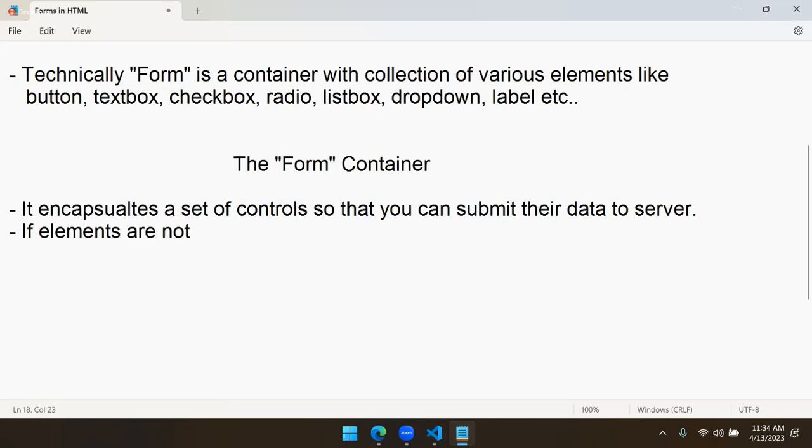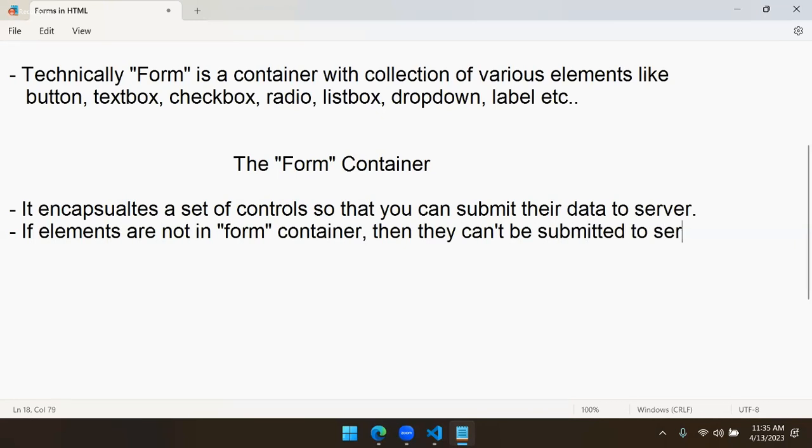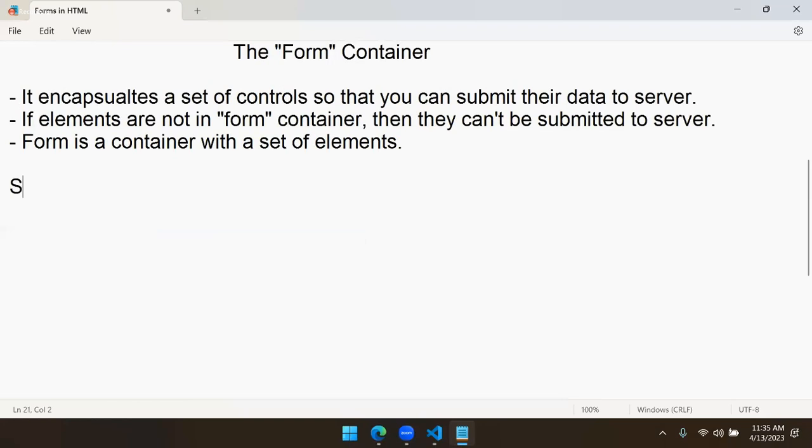If elements are not in form container, then they cannot be submitted to server. So technically, form is a container with a set of elements. And how to design this container? We have to just create a simple form, and we need to define the form. Close.